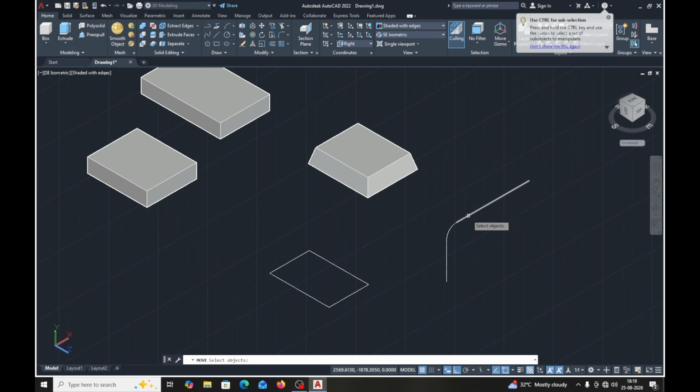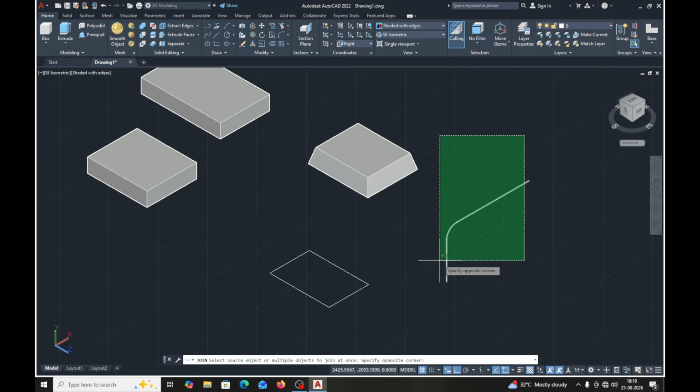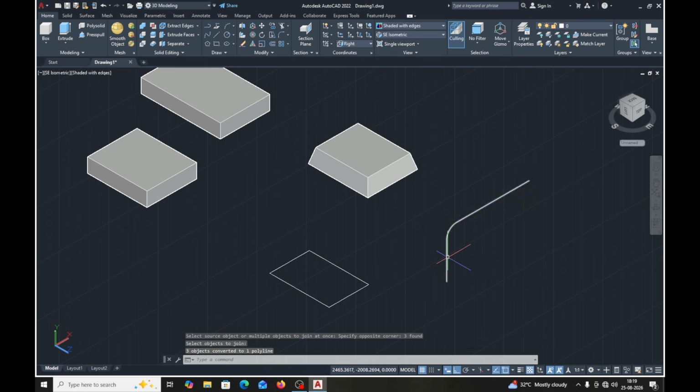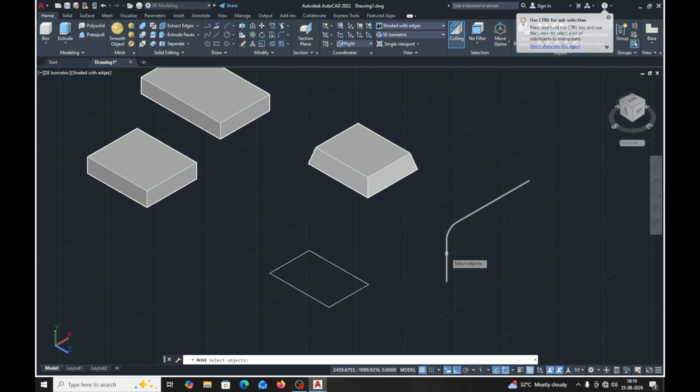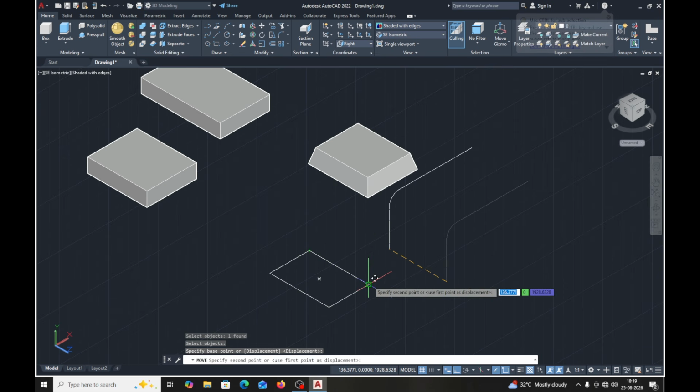So first I move it here. But the condition for this: you are seeing these are individual objects. For extrude, the condition is that the path must be a single line, single object. How can you make it? Modify, select this or select all, enter. Now it is a single object, complete. Okay, now I move it, select, enter, base point, shift here or anywhere.